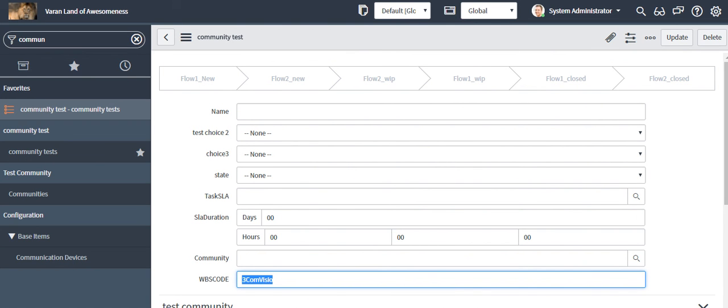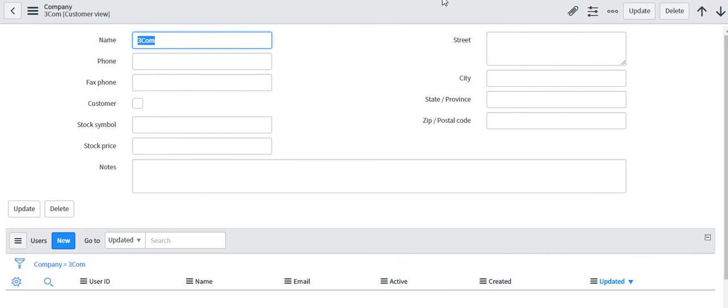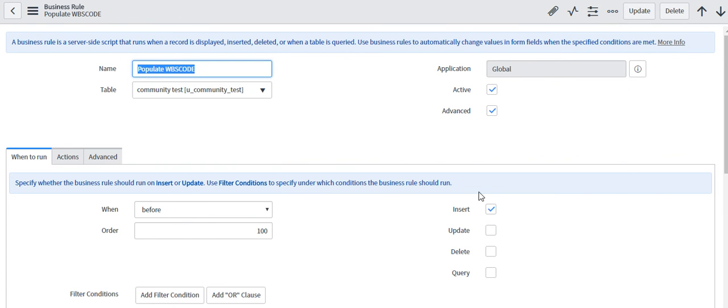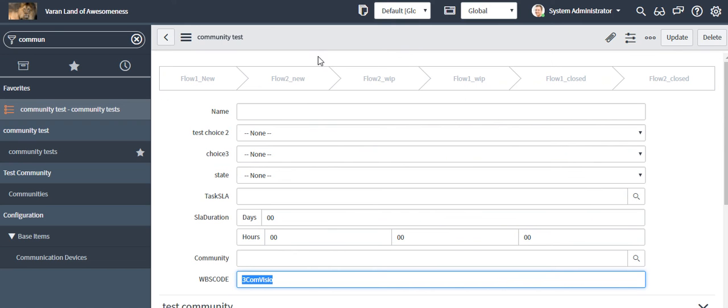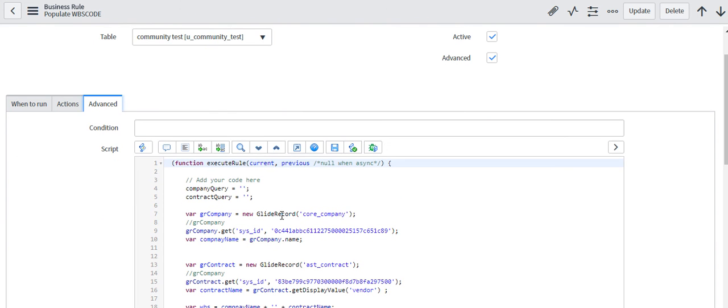space visual. 3com is coming from the company name, right, which is here, and the visual is coming from the contract vendor name, right? And if you look at the business rule again, we have made it an insert business rule, which is whenever I insert a new record in this table, it updates this. It tries to run the business rule, and then have this advanced checked. So that's where this section comes up, and then we don't need this. So I'm going to get rid of that.